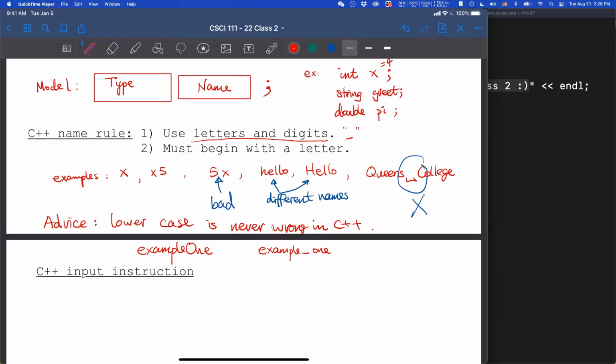Are there any other exceptions like underscore? Besides this, I think you can also use dots. But for now, just stick with letters and digits. If you really need to, use the underscore.